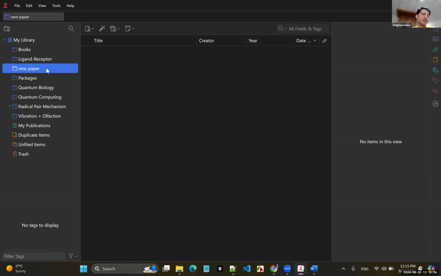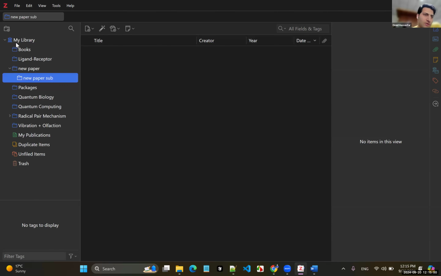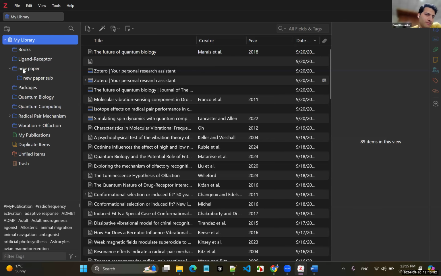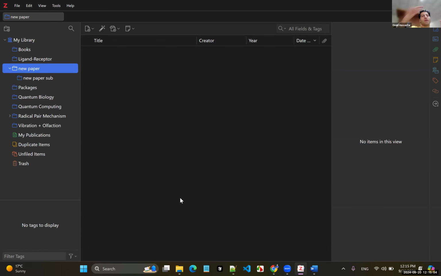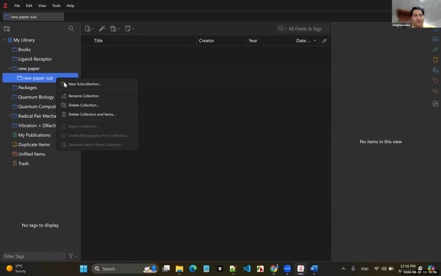And the interesting thing is that you can click here and create a new subcollection. So you can create a new subcollection, for example, sub. This is just an arbitrary name. So you see that this is my main library, this is my specific folder in the library, and there is a subfolder, and then you can continue this with more subcollections, and you can rename it, delete it, and so on and so forth.